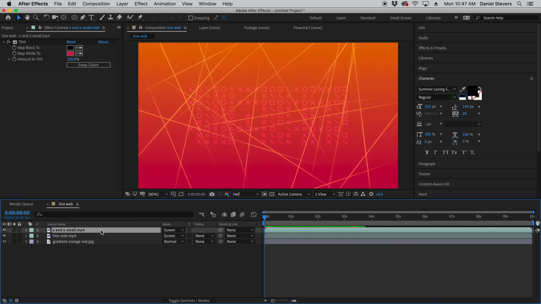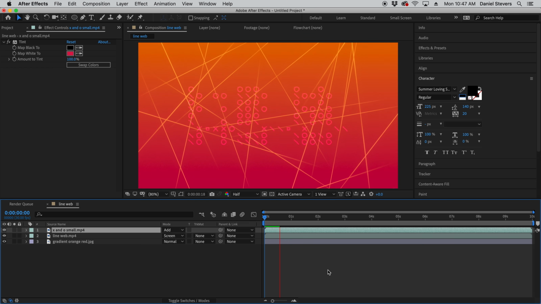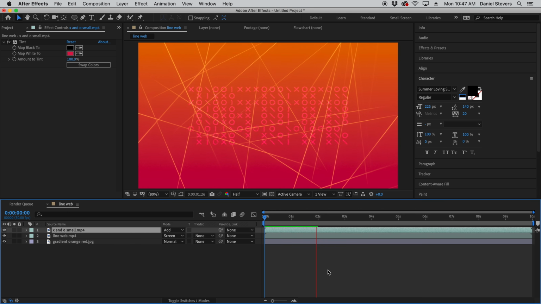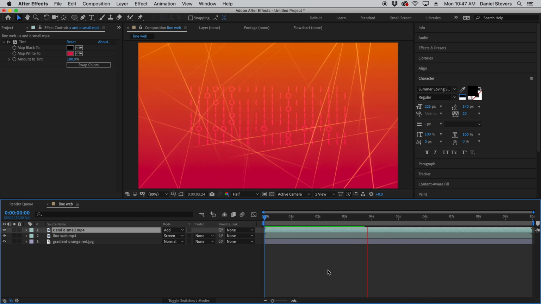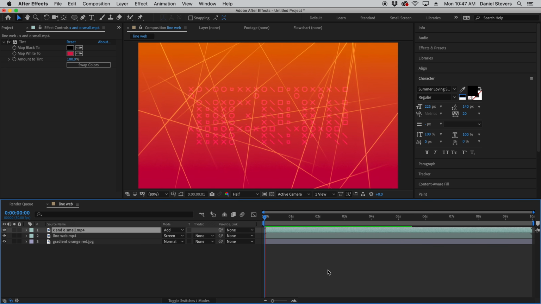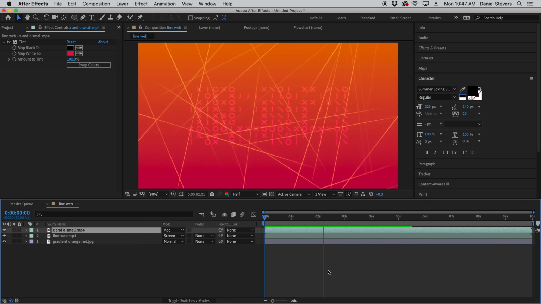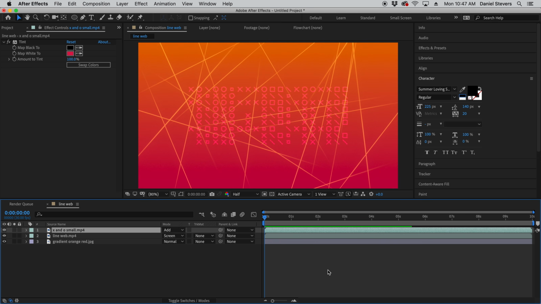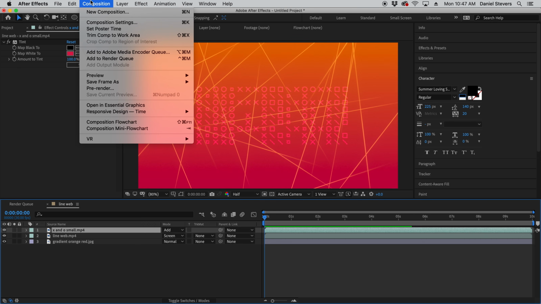Maybe I'll change the blend mode to add to see how that looks. That makes it pop a little bit more, so it's a little bit more visible. And that looks pretty great there. So if you want to render out your file now out of After Effects, we're going to, let's see.